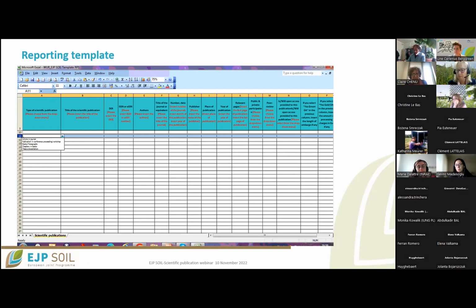It means that if you report any open access publication, you can indicate in your template that you are working on creating a repository link, or if you have your data under a repository link, please put your repository link in the table.